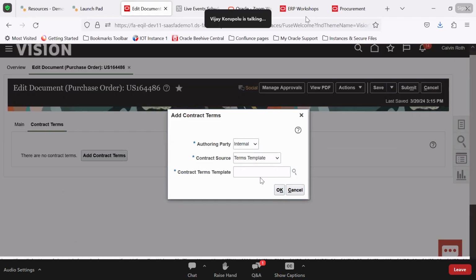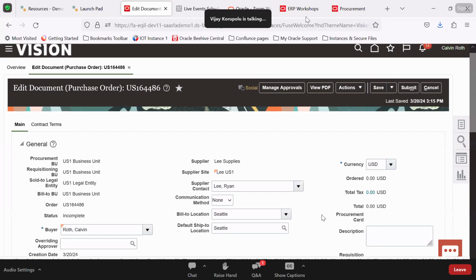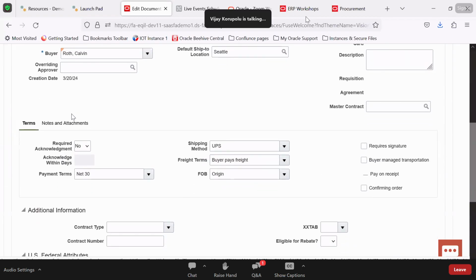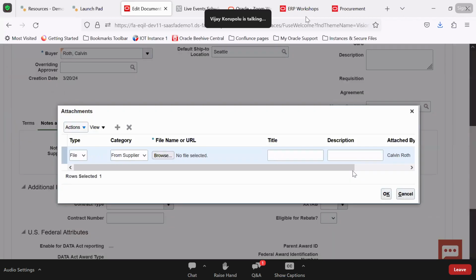Okay, you can select a template if you want, or if you have a document, you have to go to attachments and attach, put attachments as the contract terms, and attach your terms and conditions here. Okay, that is one thing.